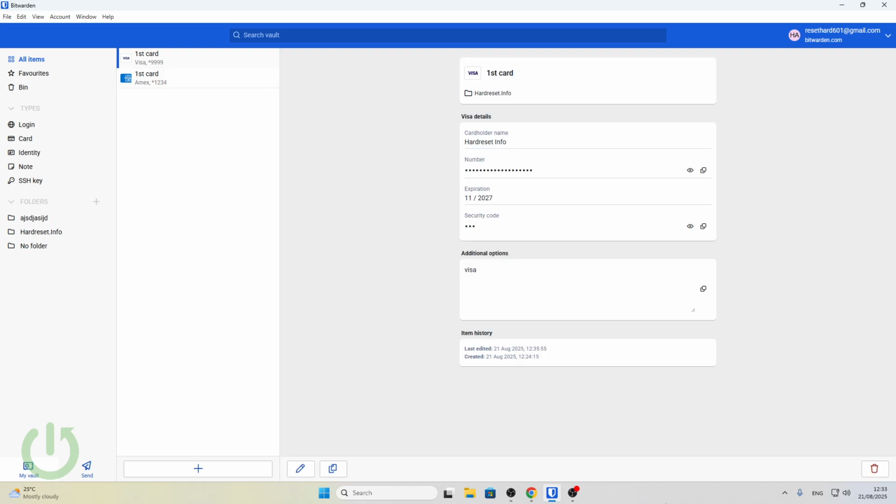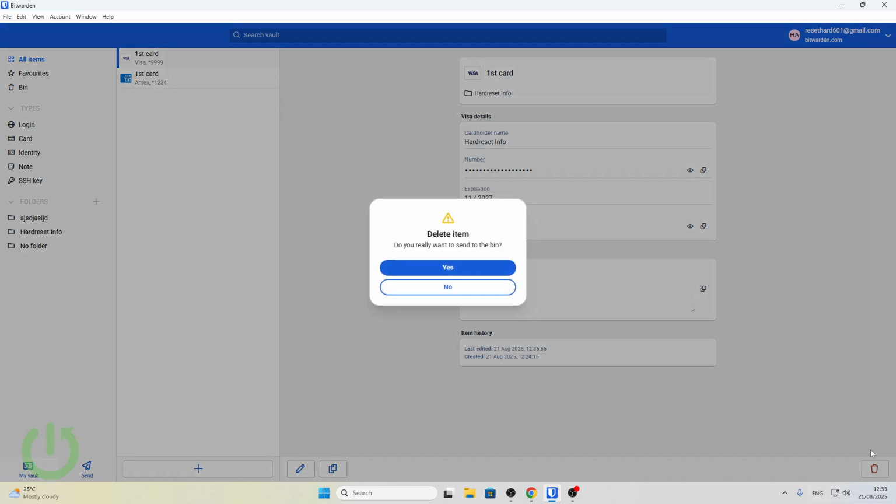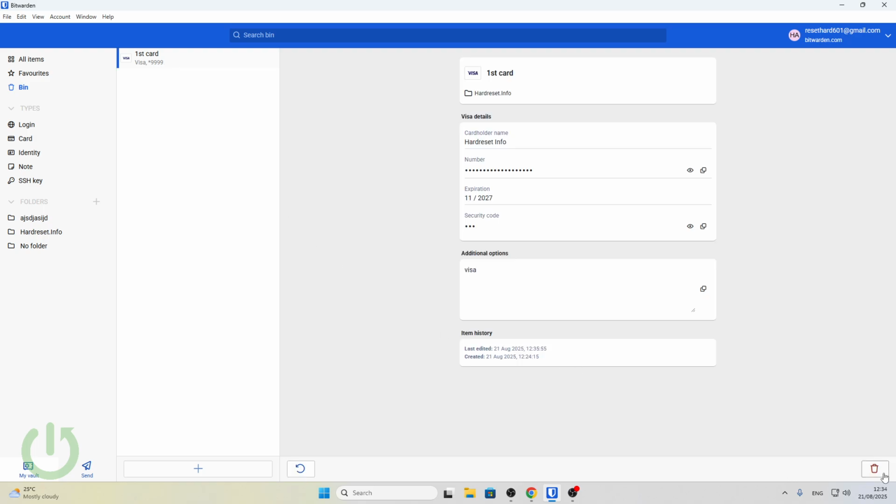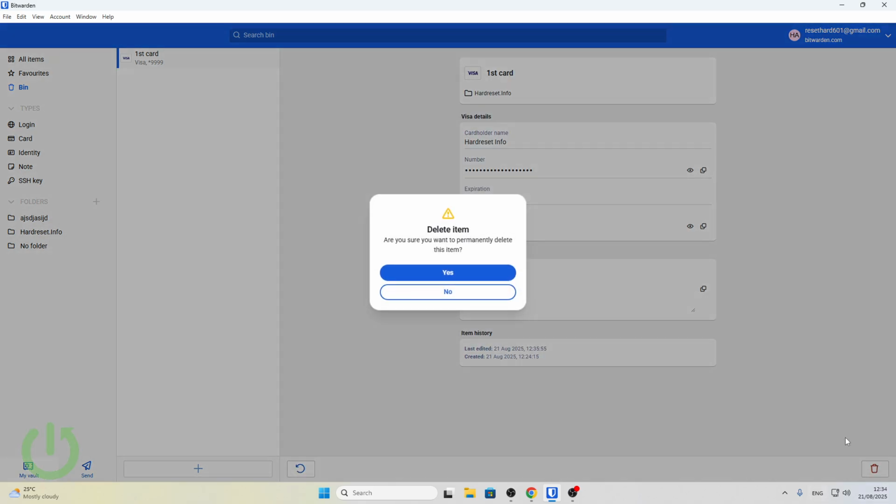Now here, let's go over and trash it right at the right side of the screen and send it to the bin. Now the card is gone from the all items, but it's still here. So go to the bin, select the card, and then click on permanently delete.